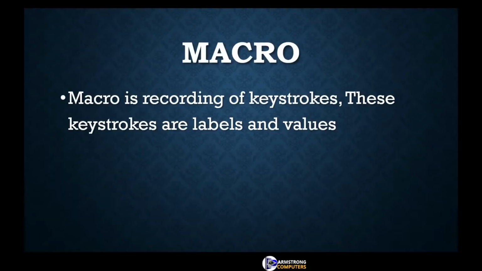Today's segment, I'd like us to look at macro. We want to talk about macro. What is a macro? Macro is a recording of keystrokes. These keystrokes are labels and values. One thing about macro itself is all about you recording a keystroke. These keystrokes are the labels and values you input in Excel. Remember, labels and values are data types in Excel, which are contained in the cell. They are not placed on the cell, they are contained in the cell.